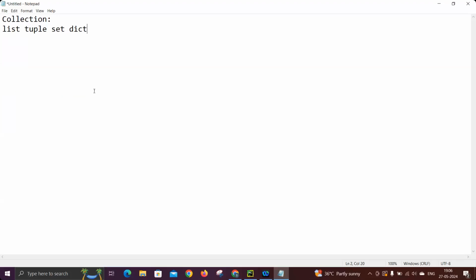Like example, if you see, list can be represented by square brackets, tuple by round brackets, set by curly brackets, and similarly dictionary also by curly brackets. And the major difference, in one line: list allows duplicate values, and we can store duplicate values. And after that, you can modify the data. Whatever data we have, we can change, add, or delete, whatever operation you want to perform, you can perform on the list.